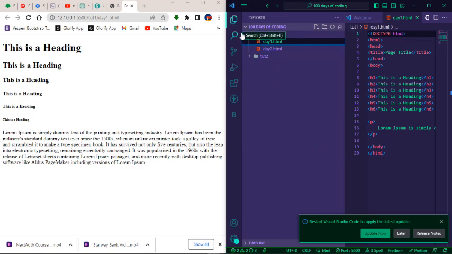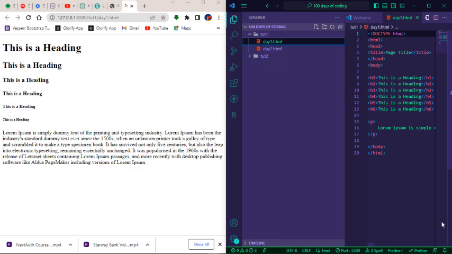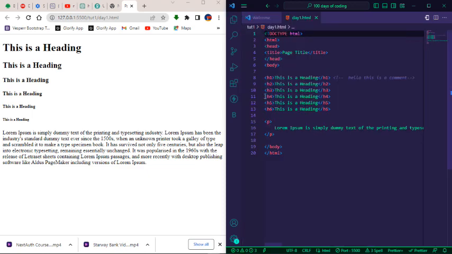What is the benefit of live server? With live server, every saved change reflects automatically on your browser, so your browser automatically refreshes to show the saved change. So when you are writing code, you don't need to go to your browser to refresh for you to see the change. It automatically refreshes.